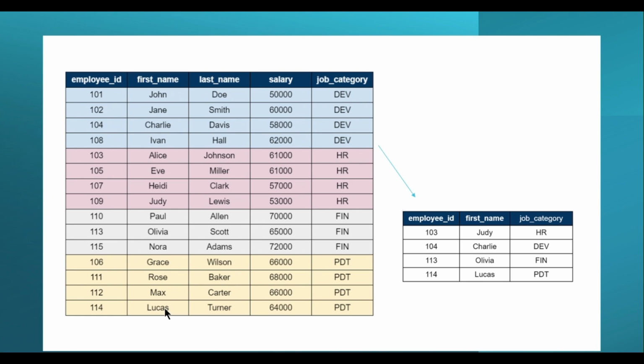So this is how our output should look. For the HR category, as we already discussed, the employee ID 109 and the name Zodi, for the development category it was Charlie, for the finance category it was Olivia, and for the product development category it is Lucas. Now let's move on to the steps to follow to solve this question.